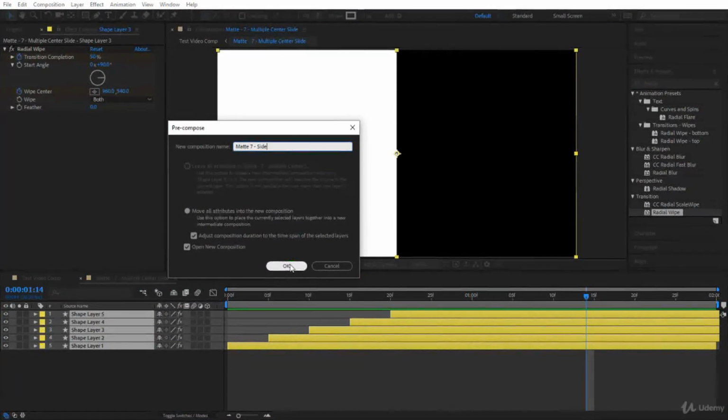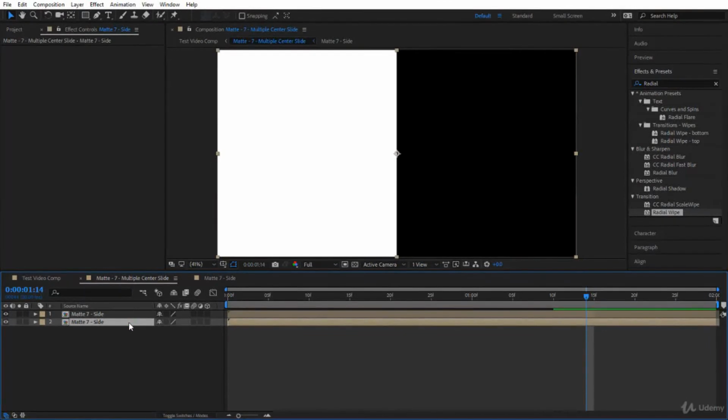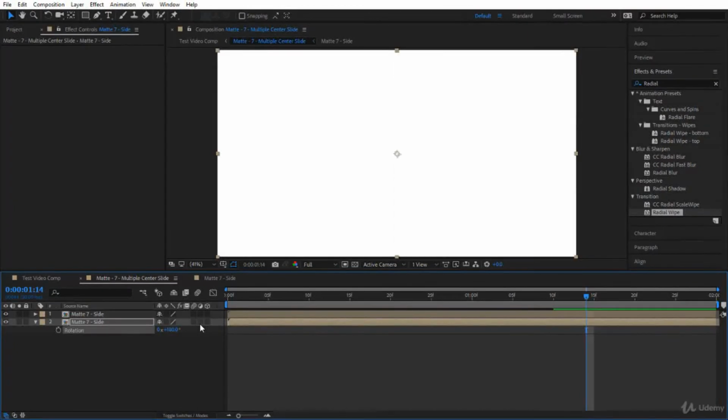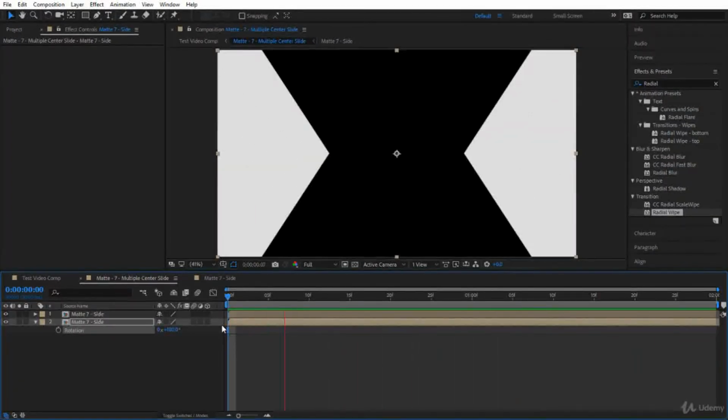We click OK. Let's go back to the same composition and then we duplicate this one and we open any of them. We press R for rotation and we rotate it 180 degrees. Now it's like magic. It's working from both sides. Pretty cool and pretty easy, by the way, guys.